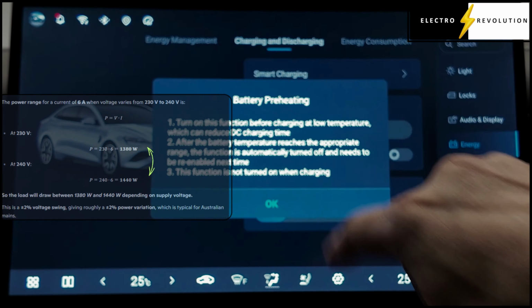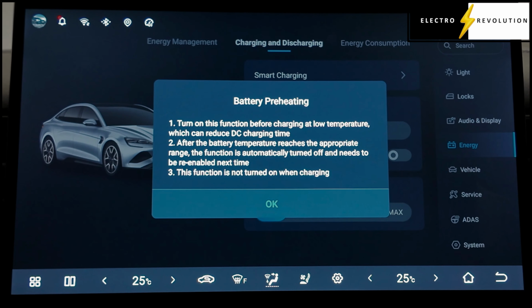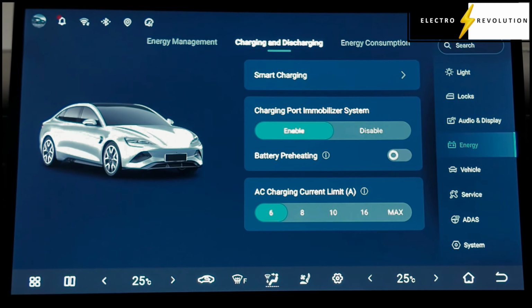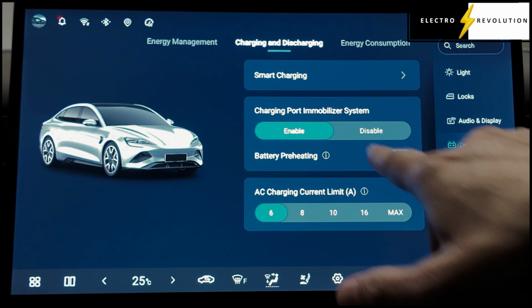And there's also the battery preheating option. Turn on this function before charging at low temperature, which can reduce DC charging time. After the battery temperature reaches the appropriate range, the function is automatically turned off and needs to be re-enabled next time. This function is not turned on when charging. So in other words, if you're in very cold temperatures, you'd want to preheat your battery so the DC charging can work at maximum efficiency. And this is really cold climates, like for example under 0 degrees Celsius. You would use a feature like this.